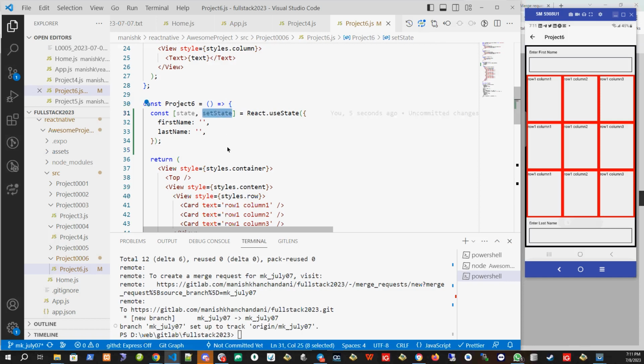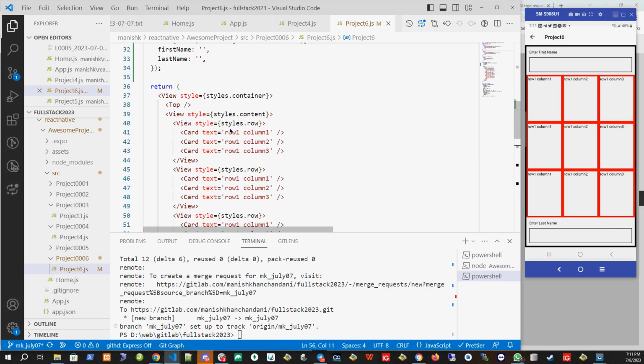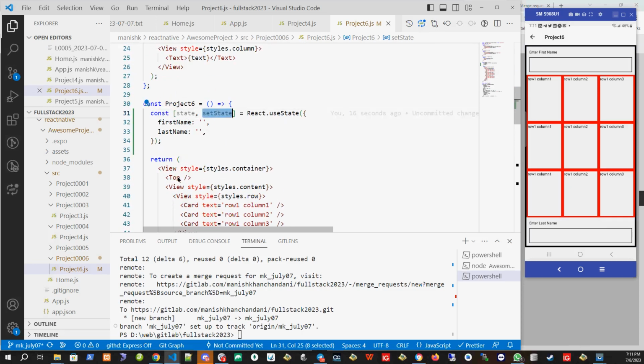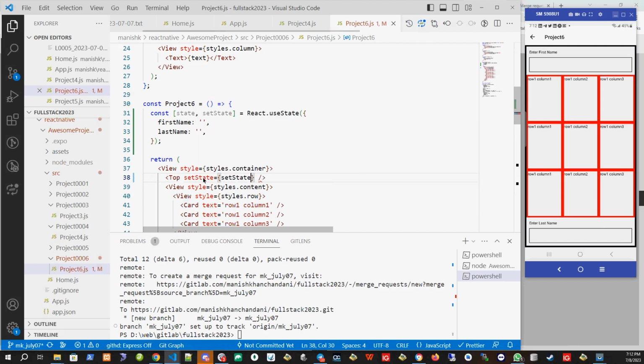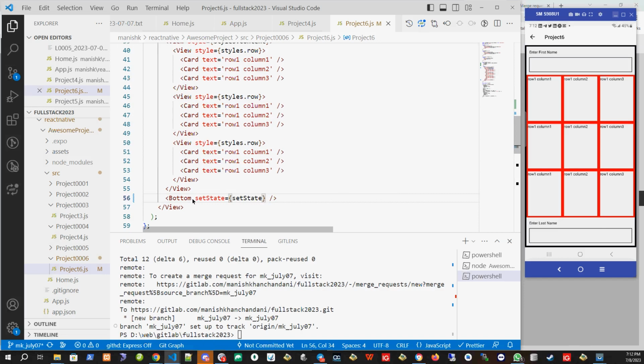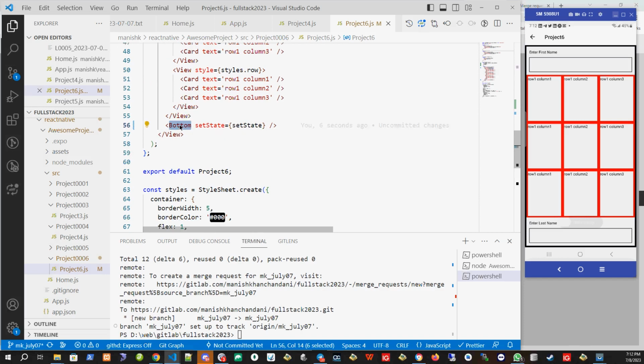Now, the first thing is I need to pass the setState in the top also, in the bottom also, because we need to update the first name and last name from the top and bottom. So I have to pass this setState to the top component. And how will I pass this setState? As a props. So whenever I define some parameters, attributes here, it goes into the top component as a props. So I'll say setState equal to setState. Similarly, I also want to pass the setState to the bottom component here.